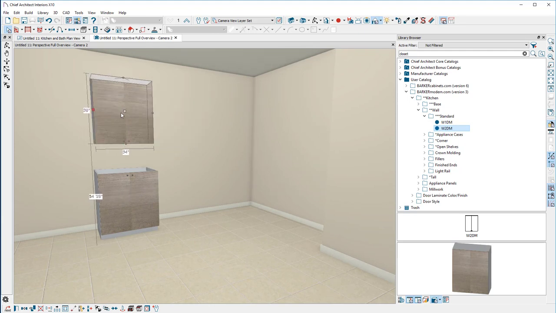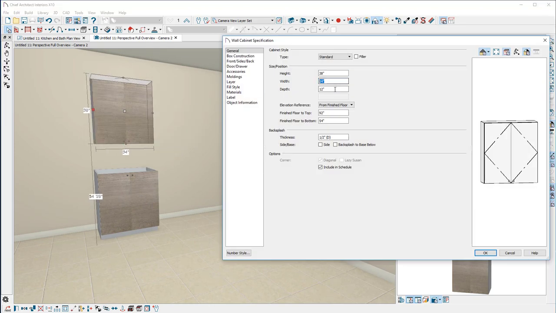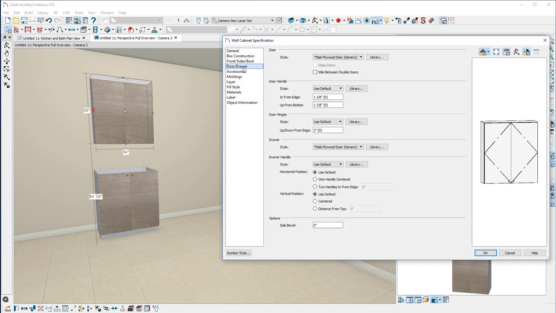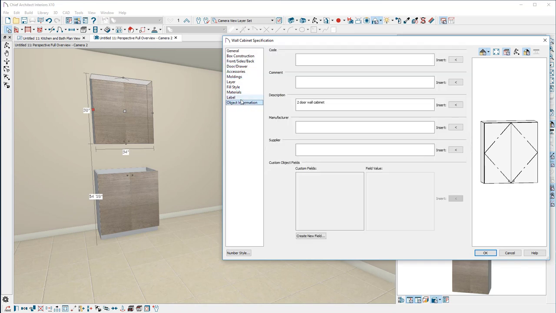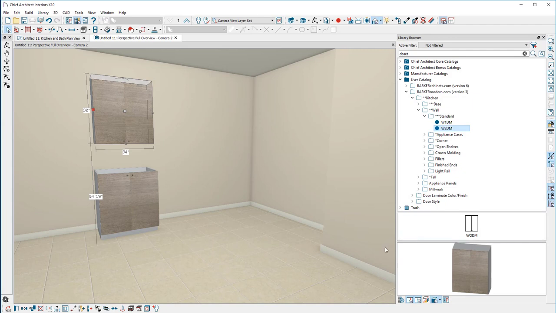You can go inside, you can double click on the cabinet, change the sizes here manually. You can even change the way it's all configured. Again, when you're ordering from us, we do not accept orders via Chief Architect, so don't save your plan and then send it over to us. That's not how we order.